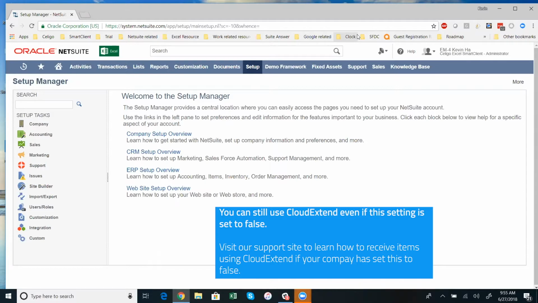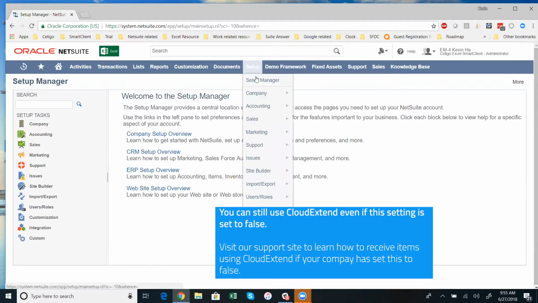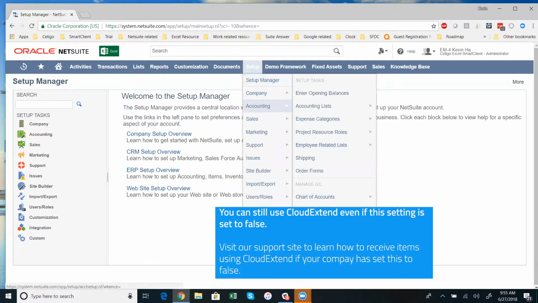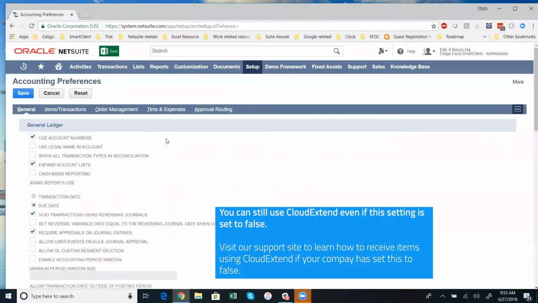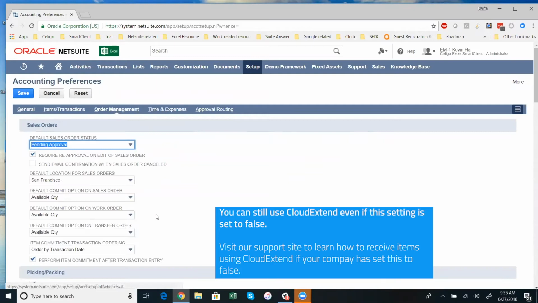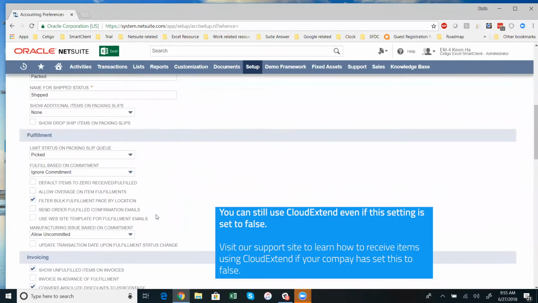To ensure that this setting has been enabled, we're going to go into the Setup tab under Accounting and Accounting Preferences. There's going to be an option to select Order Management. If we scroll down to where it says Fulfillment, you're going to see the option Default Items to 0 Received or Fulfilled, and you want to make sure you check this off.